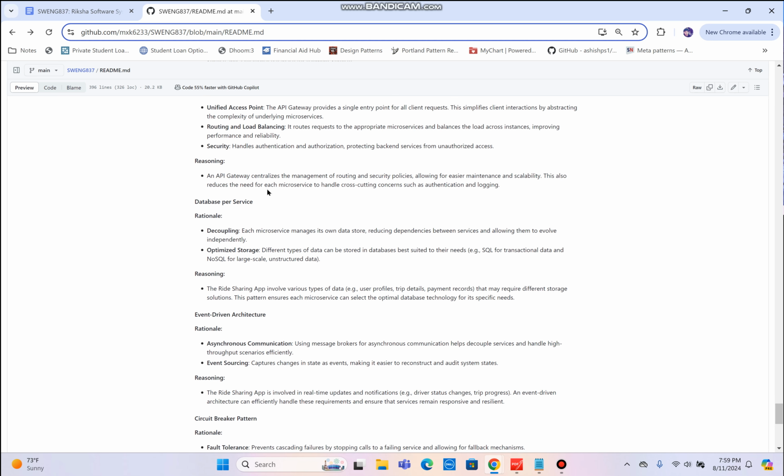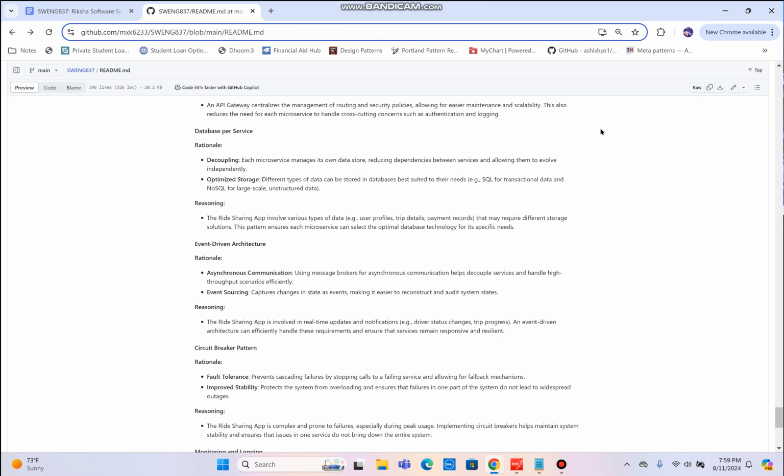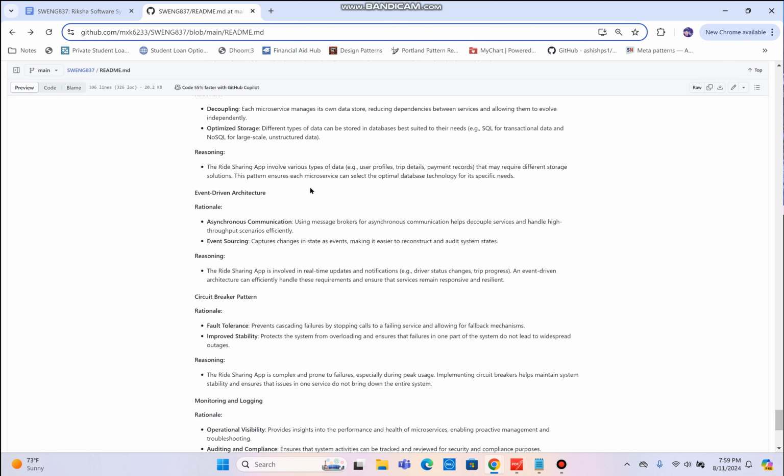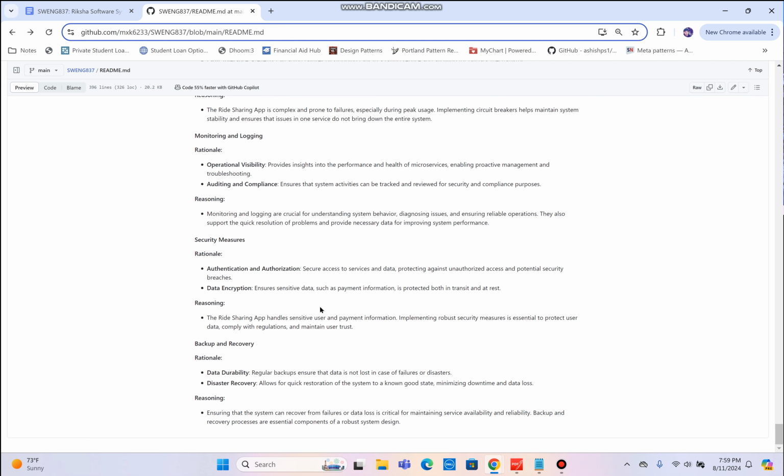Also, the database decoupling, making sure that there's not a lot of dependency. Then the event-driven architecture, using the message brokers for asynchronous communication, and the monitoring and logging, and security measures, and the backup and recovery. So pretty standard.